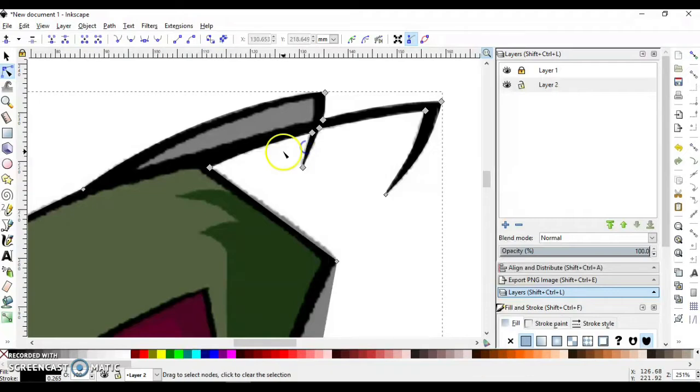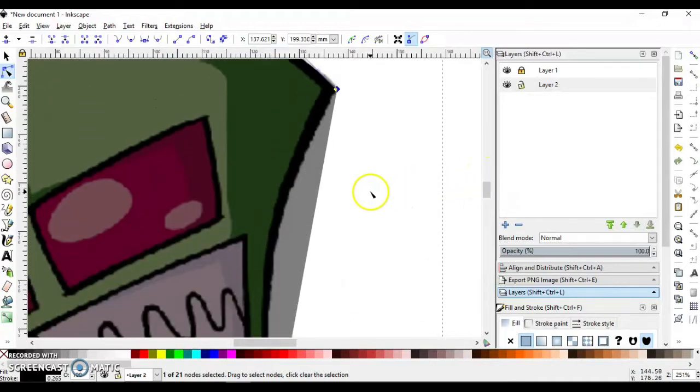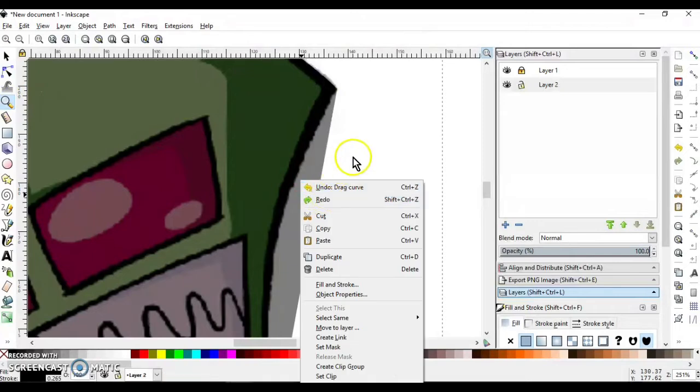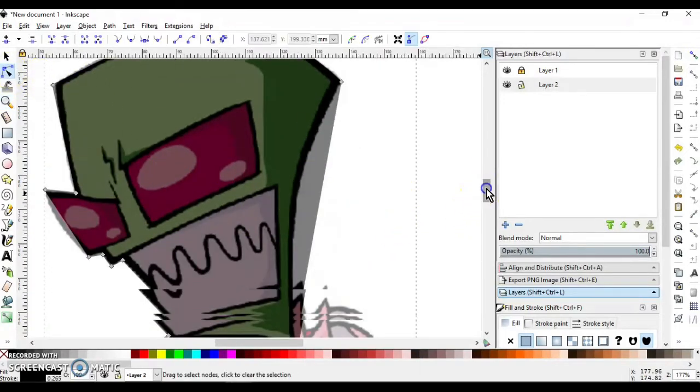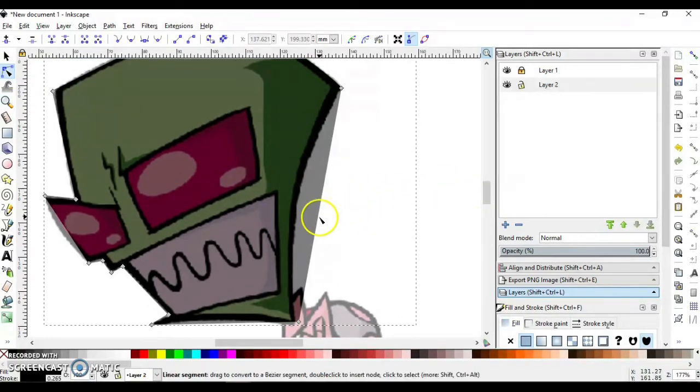This is also handy if you don't have a tablet or a stylus. You can make some pretty interesting drawings, as you'll see here. As we get along, we'll put some more shading on Zim and show you how to do some different things. So once again, what I'm doing here is making sure those lines match. And you can scroll up and down with Inkscape with your mouse wheel.